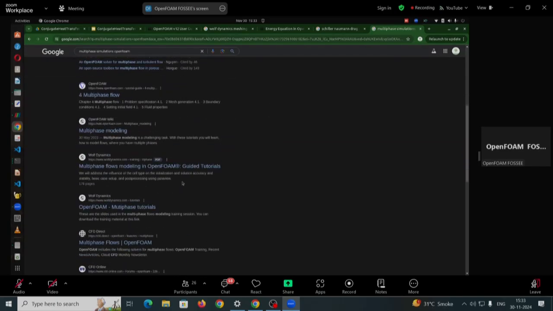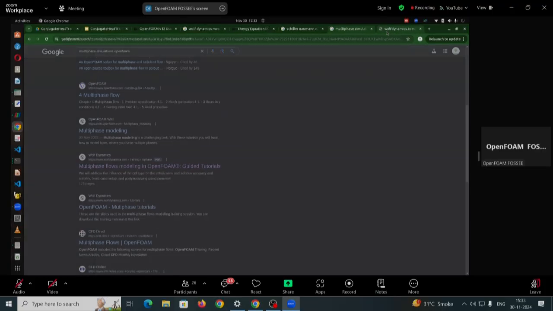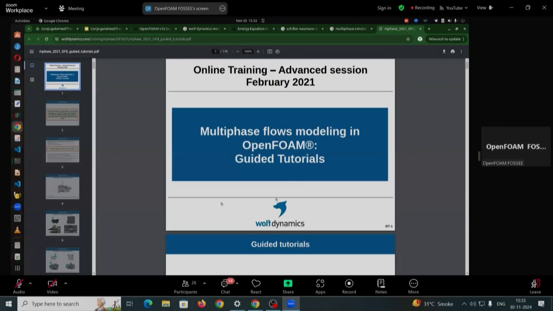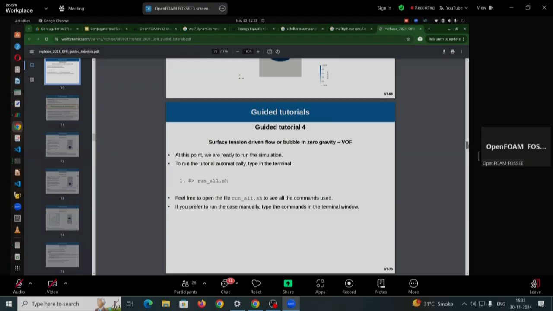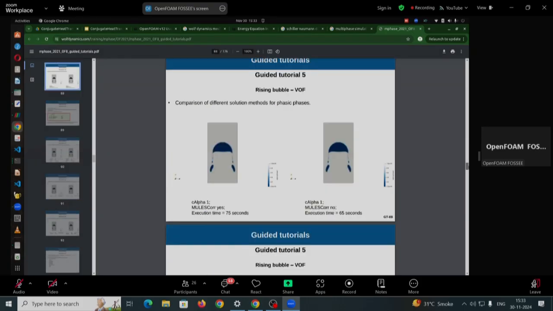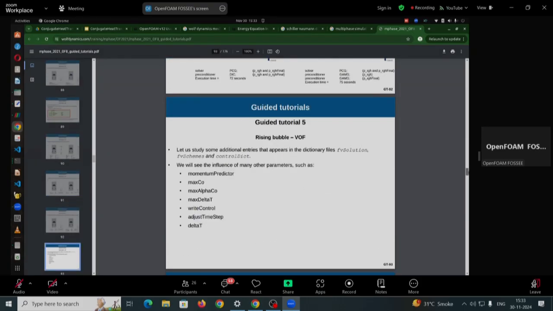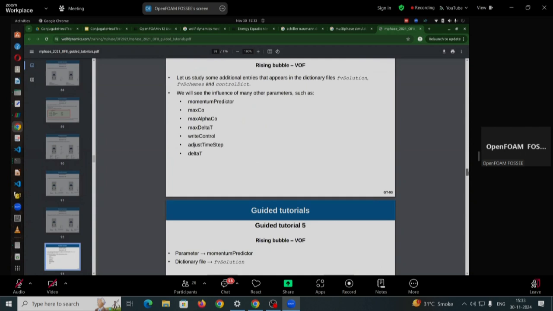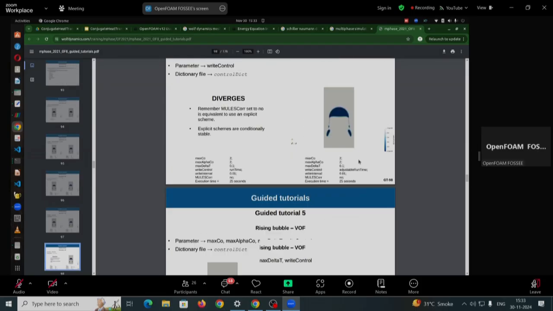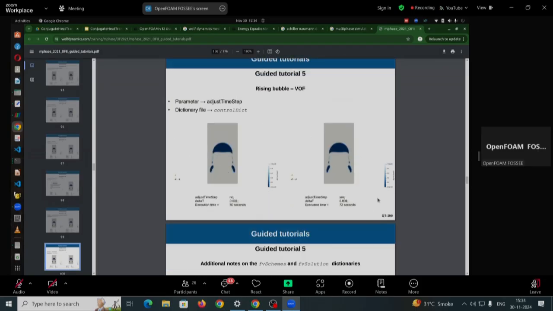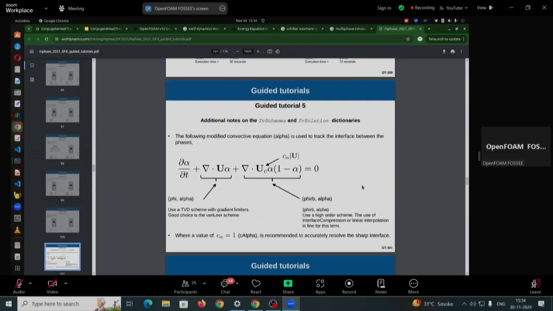One is this document by Wolf Dynamics, around 176 pages. They have discussed a lot of them, but not all these cases in detail, right? But they sometimes mention why to use which value, in which condition you should use which value.